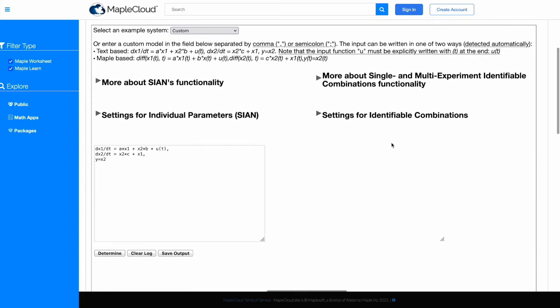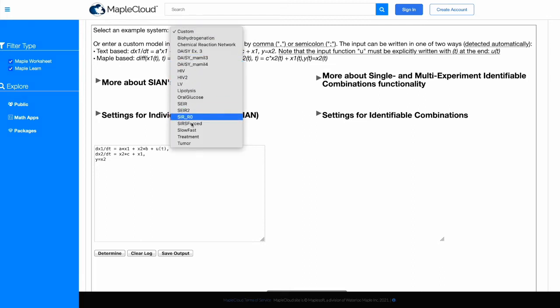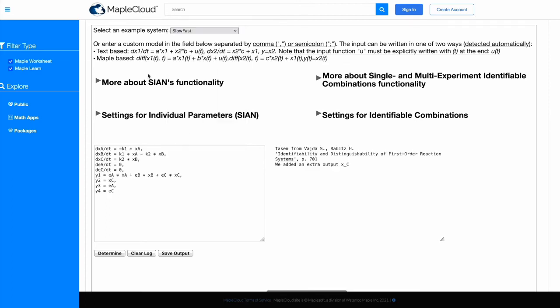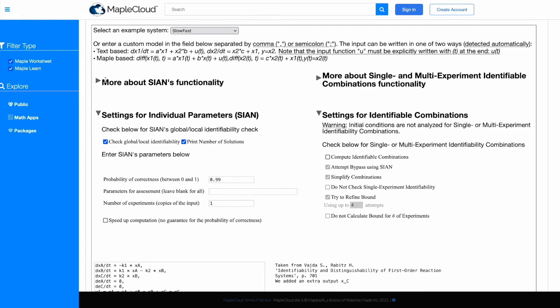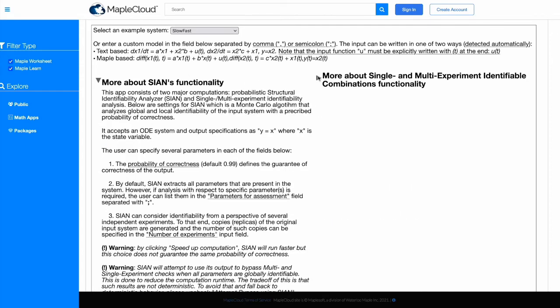Next, we observe the input window. So this is where we control everything that happens under the hood of the application, or as much as we can, rather. We provide several built-in examples. So in this case, we're going to look at something called the slow-fast system of ordinary differential equations taken from this paper.